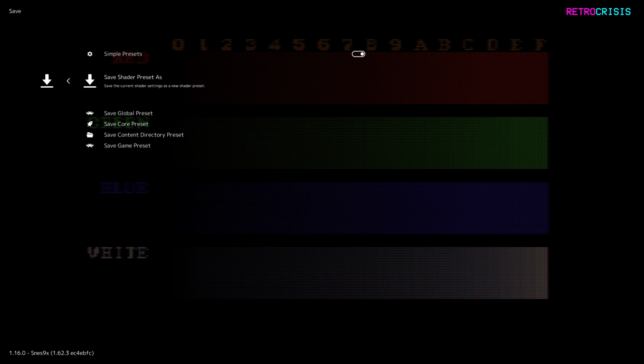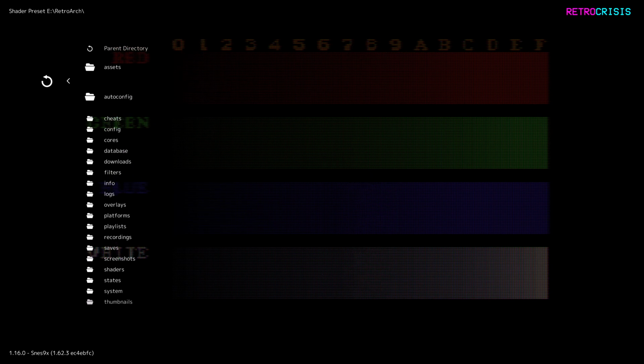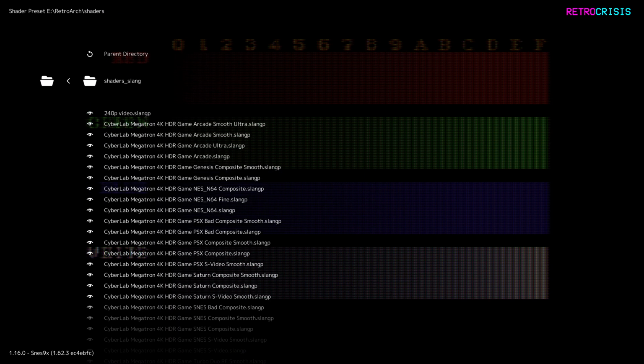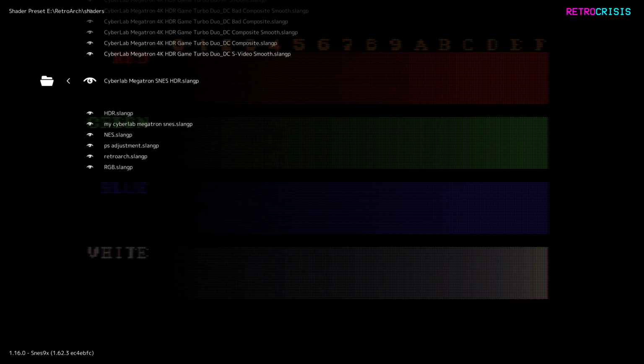And then next time you load up RetroArch in future, if you want to load that preset, all you need to do is go back and go to load, and if you go to shaders, and in the main shaders directory, if you go all the way down, you'll see it there, and then you can just press enter to confirm it.